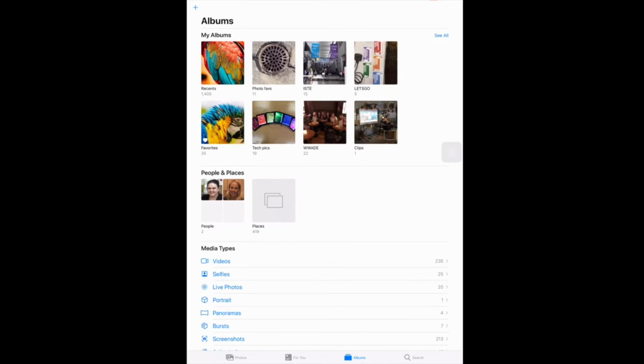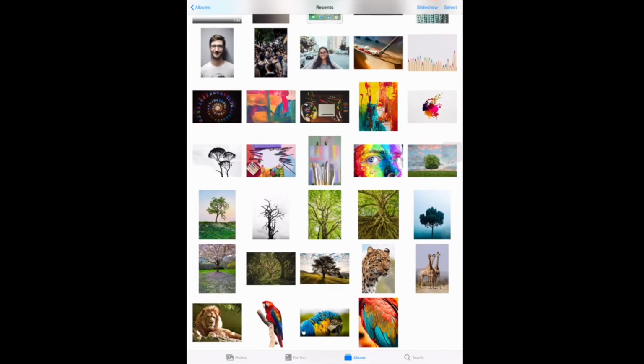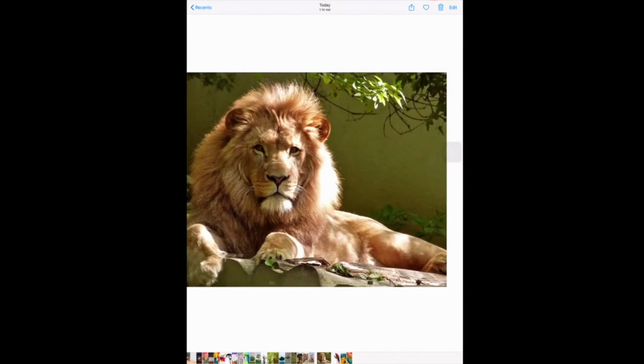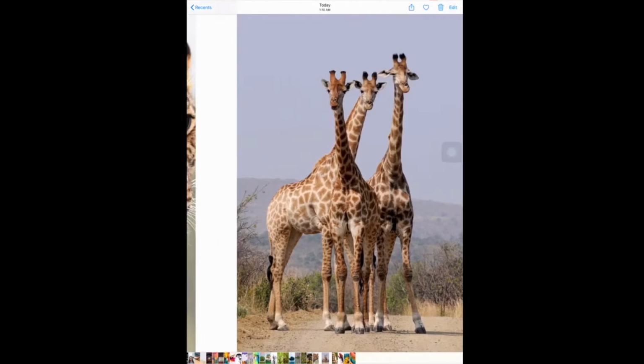Another great feature is that it is very easy to add favorites. When you tap into Recents to view your photos, you can simply scroll through your photos and tap the heart in the upper right-hand corner to add an image to your favorites. This makes it very easy to narrow down photos for projects.